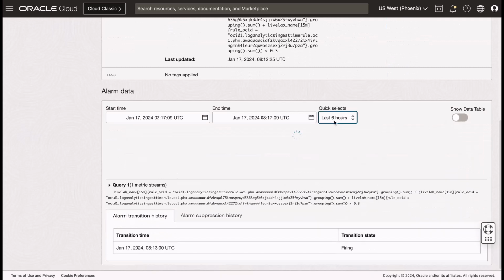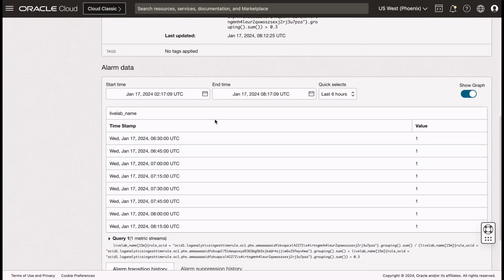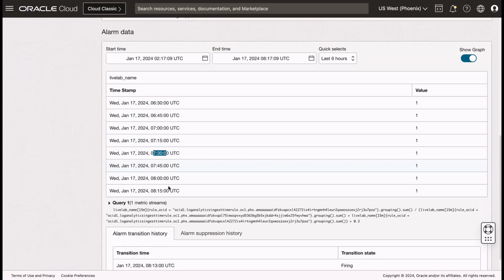table. I can also change the time so that I can see the data for the last 6 hours. Now, I see the alarm fired every 15 minutes in the last 6 hours. Now you've learned how to create alarms on statistical outliers and deviations using logging analytics.